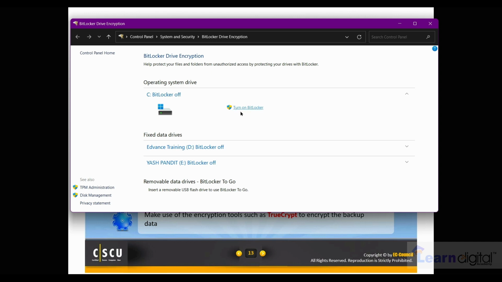But I have turned off all the drives. I don't want to encrypt, because this is the laptop I am using, right? No one can access my laptop. If they know my password, then yes, obviously they can, but I don't share my password with anyone, right? So please be sure about it.